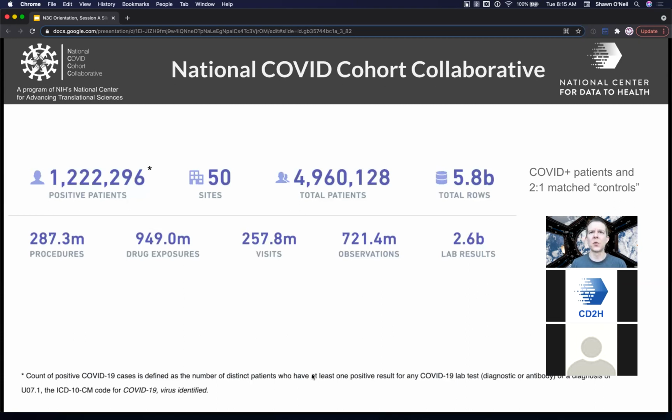I put controls here in quotes because it's worth keeping in mind that, even though we're trying to get as comprehensive data as we can, these are not really random samples from any particular population, right? We have particular data partners, and not every institution in the US is a data partner. And so selection bias is something that you'll want to think about as you're working with the data in N3C.